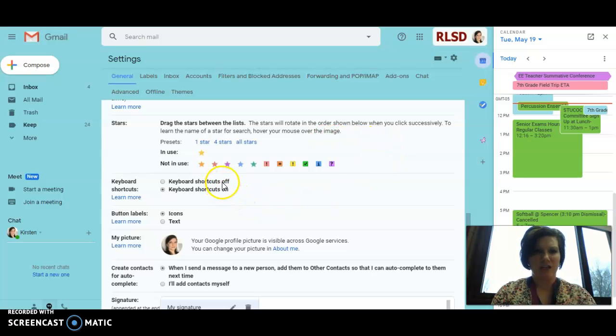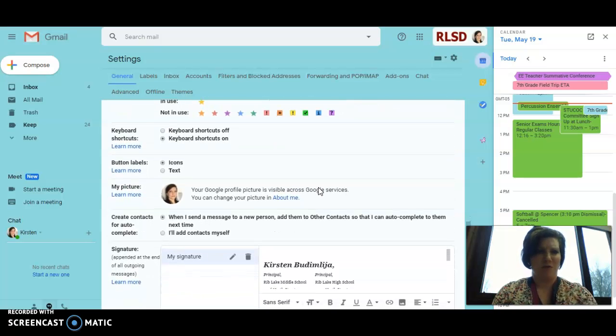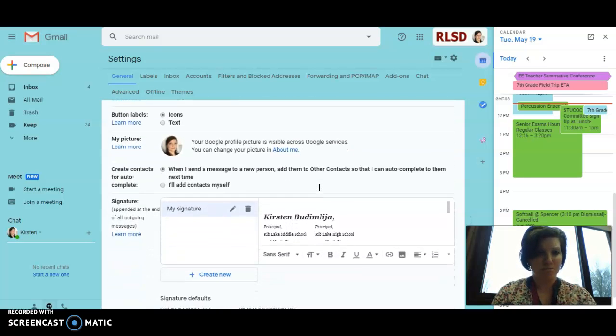You can turn keyboard shortcuts on or off. I have mine on, but to be honest, don't really use them. If you want, I can get you information. It would be like Control Z and Control F and things like that to help you do certain things quicker. I don't have them memorized enough for it to be helpful for me.